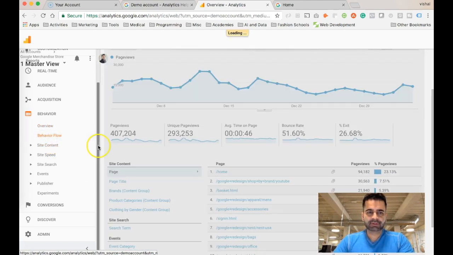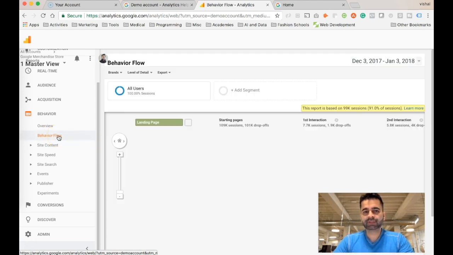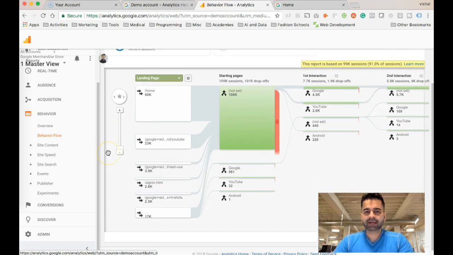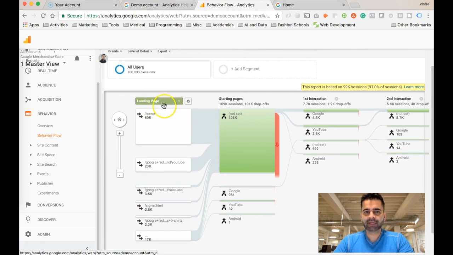You can look at the behavior flow. So this is actually really good information. So behavior flow tells you, and you can set it up yourself too, how many people landed on the homepage, and from the homepage, where did they actually go. So as you can see, this is the landing page. So they landed on the homepage, or some people landed on this particular page. So this is like a point of entry per se. So they clicked here, then they went on this particular page.